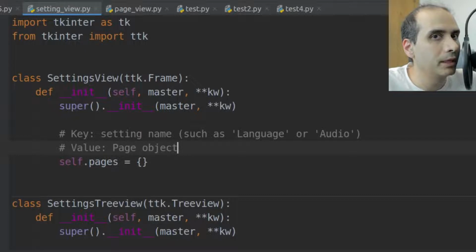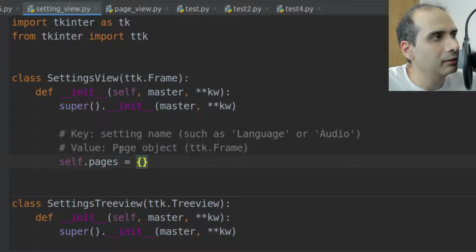And a page object is something that we haven't made yet. It's going to derive from a TTK frame. So we'll just put that in there now. So TTK frame. So we should work on this now. So we should create a page class. And our page class, I want to put this into a separate Python file.